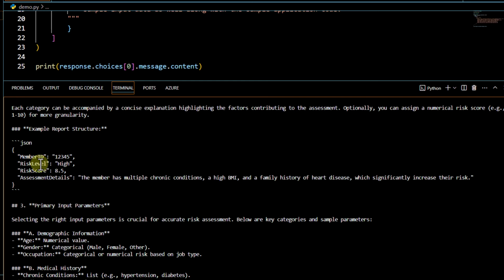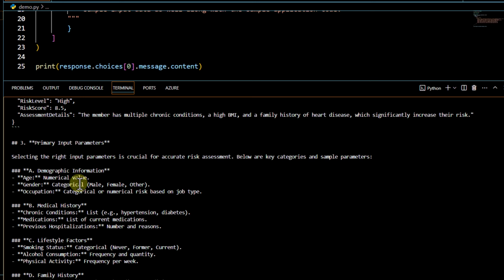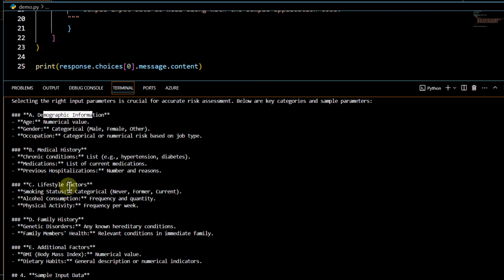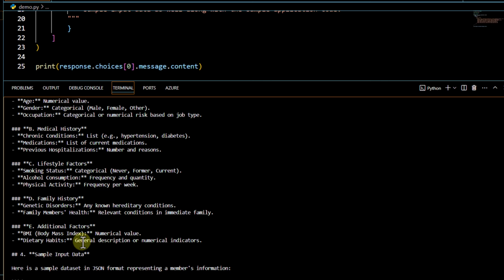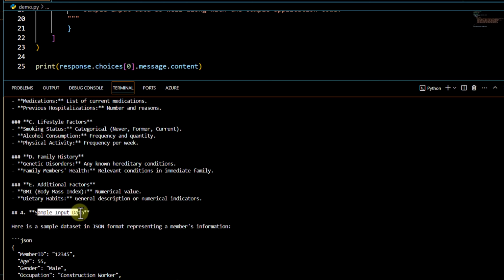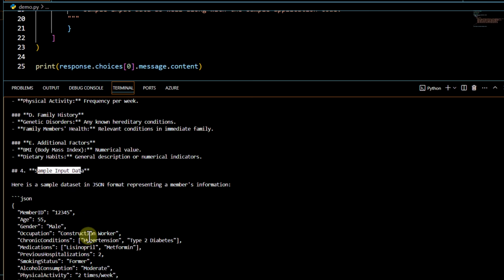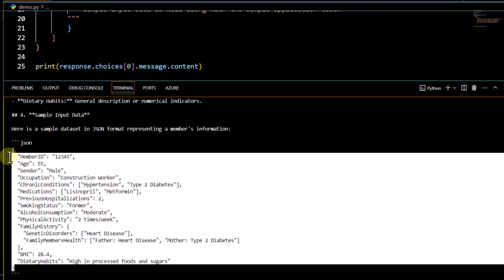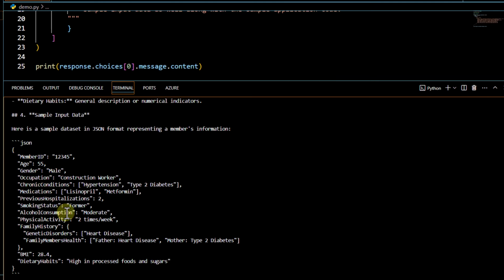So it's giving member ID, risk level, risk score, and assessment details. Primary input parameters, it has divided into multiple segments. So one is going to be demographic information: age, gender, and occupation, then the medical history, then the lifestyle factors, family history, and additional factors. At the end, it's giving us sample input data, and here is a sample data set in JSON format representing a member's information. It's giving me this kind of input data that I have to consider to feed into the model, and how this data is going to look.